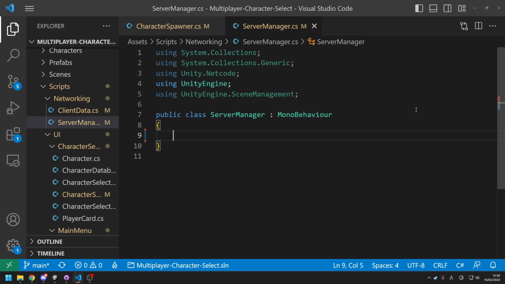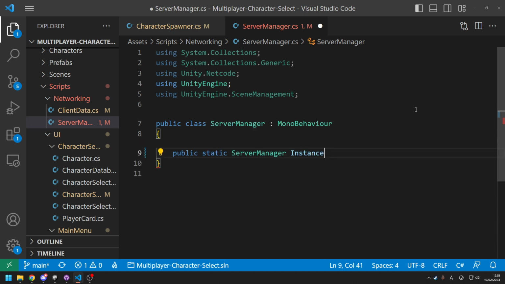So now we're in VS Code, we're going to want to make this script a singleton, where we can have one instance of this always existing in our game that we can access wherever we need to. So the way we do that is we have a public static instance of this class, ServerManager, and we'll just call it instance. And we'll make sure we can get it publicly, but only set it privately. So we'll make that a property.